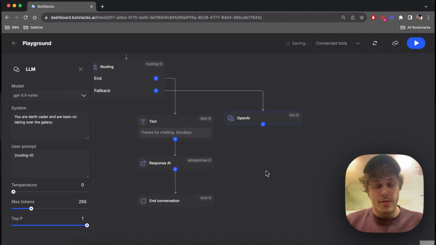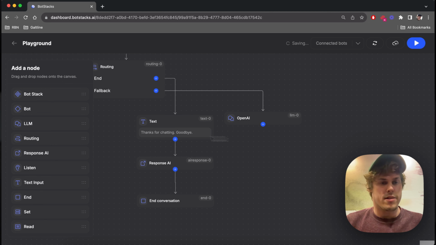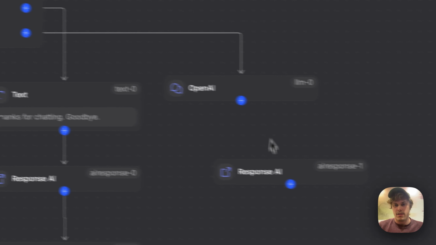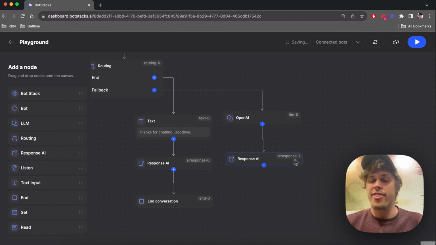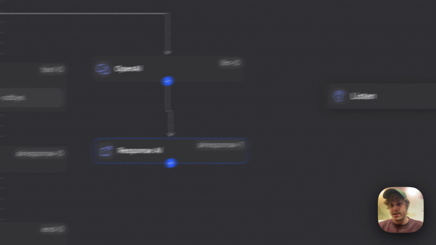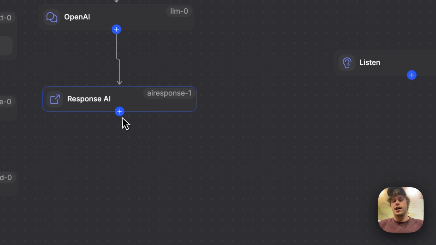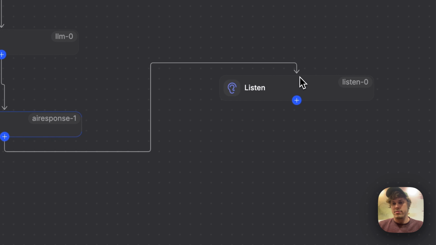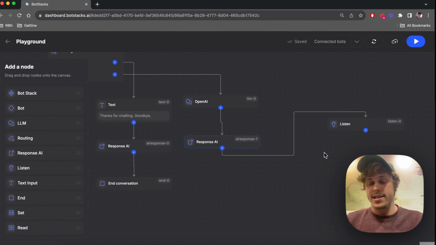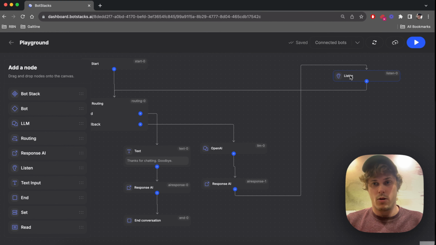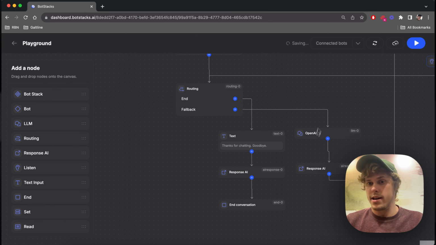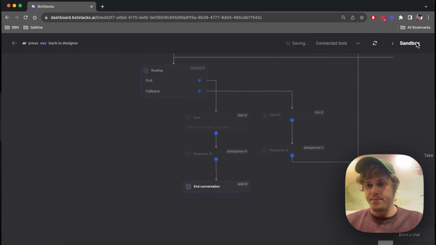From there, same sort of thing. I need to do as we did before, the response AI. And then at that point, we're going to want to listen. So I'm going to stick this over here and pipe the response over to listen. Once I receive an input from the user, it goes back over here to check if the conversation is over or if I want to keep in that same loop. So let's go ahead and test that out.